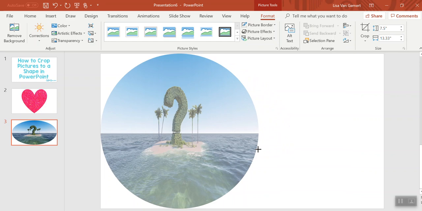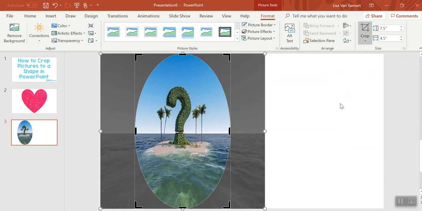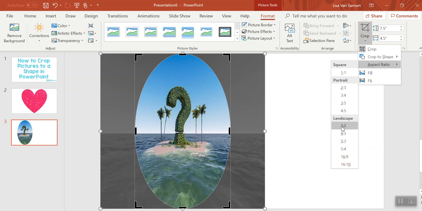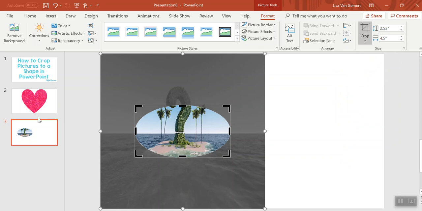Now, another thing that you can do here is aspect ratio. You can change the aspect ratio if you want to in that same menu. 4:3 is a normal PowerPoint slide, and 16:9 is the widescreen version. So you can play around with that a little bit. But this crop to shape is super easy.